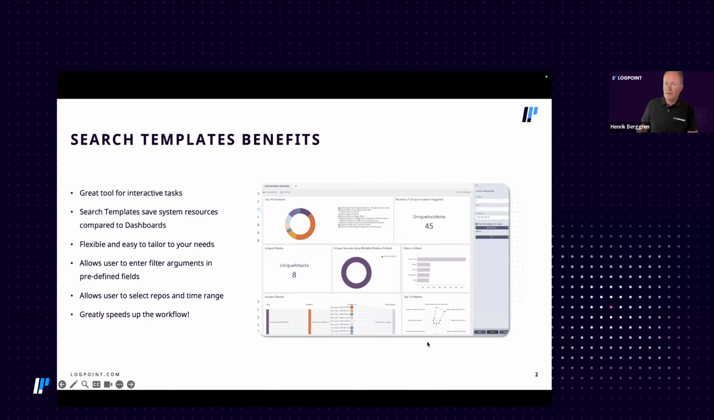But there are more benefits. They're more flexible than dashboards. You can create your own filter fields where you can filter users, IP addresses, whatever you want. And then all the widgets in the search template will respond. You can also change the time range and the repo selection, which is kind of difficult to do in a dashboard. So it's more interactive, I would say. Plus, there are some other workflow benefits. I'll show you those in a few minutes.